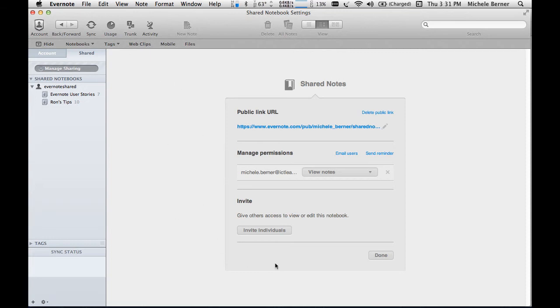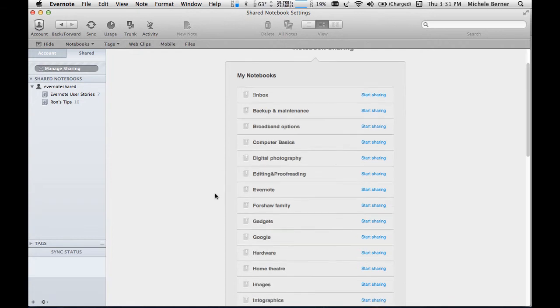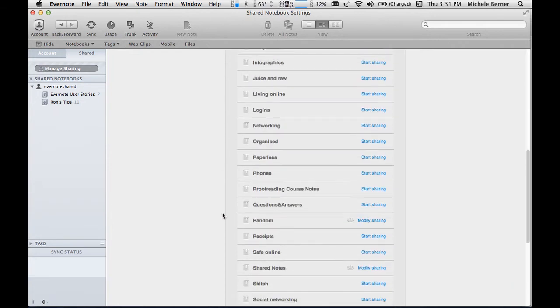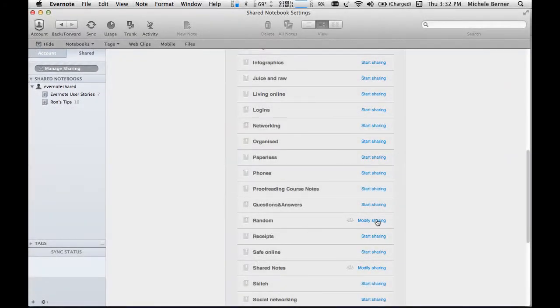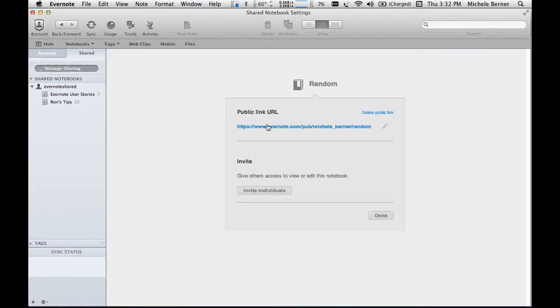The other way to share it is to create a public URL. So into the folder, and all I've done is click up here, Manage Sharing, and that's the folder that we're sharing. And I have a public link, and that's that link that I can put anywhere. I can put it on a website, I can put it wherever I like, and anybody who clicks that link, because it's public, can access that notebook.